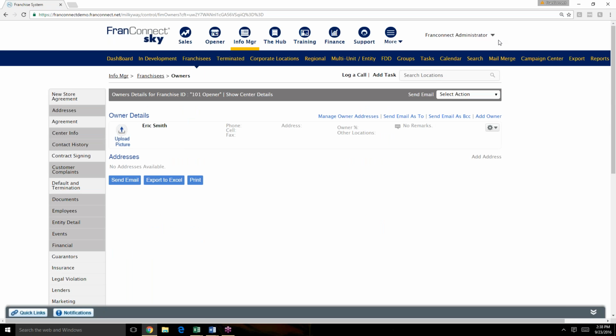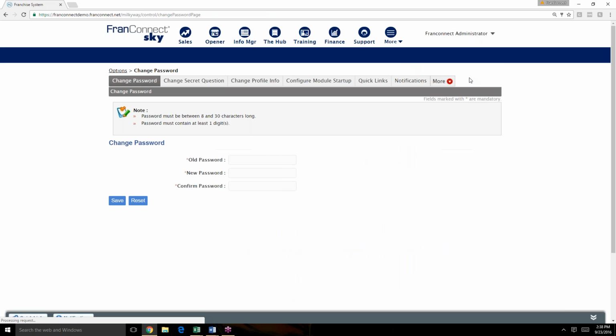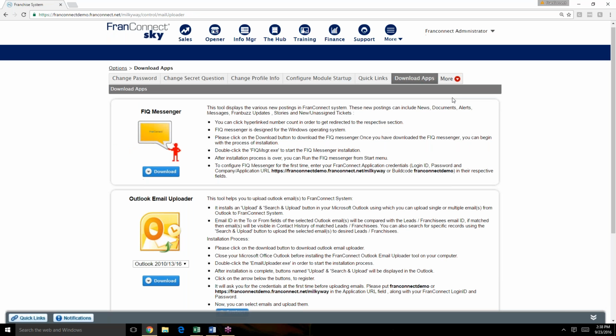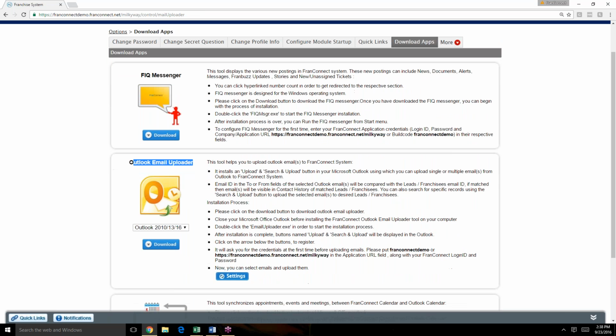Again, there are some other ways to collect emails and communications from your franchisees or other correspondents. Within the admin section, there's the options tool. And each user has access to options where they can go to download apps. So once they've gotten to the download apps page, there's an Outlook email uploader tool. So this integrates with Outlook users. So for those of you that are using Outlook, there's going to be a new icon in your Outlook inbox. And what that will allow you to do is select the emails you want to sync within FranConnect. And so it does the same exact thing. It looks at the emails that are associated to the location, and then it'll automatically populate it in it.